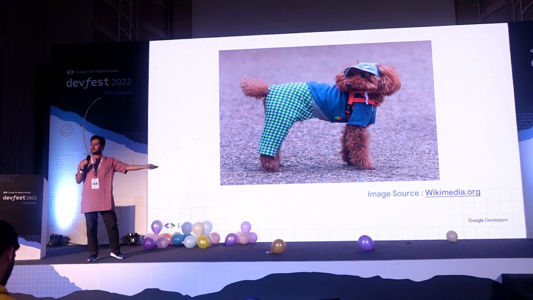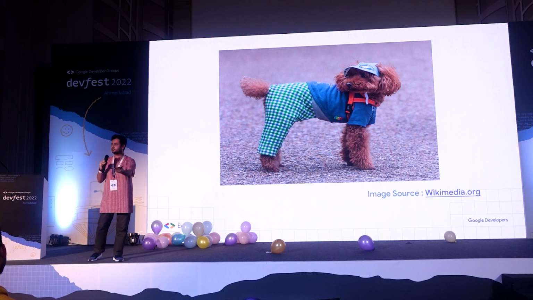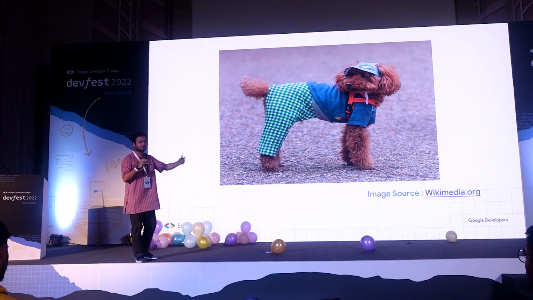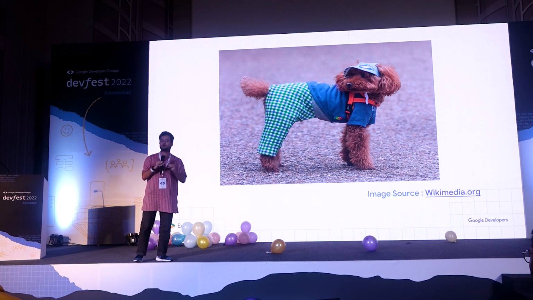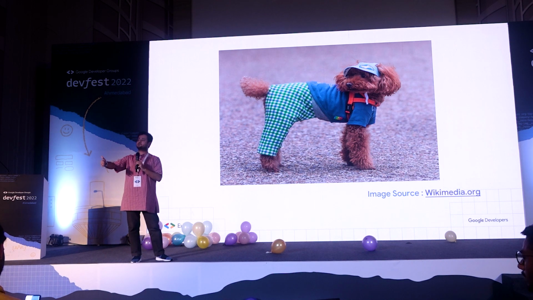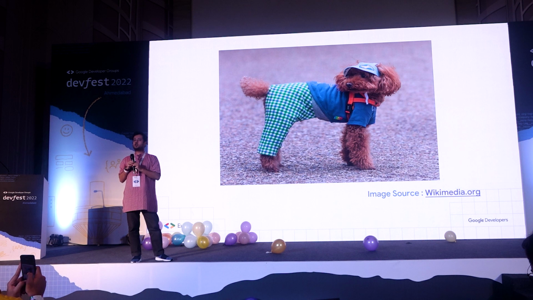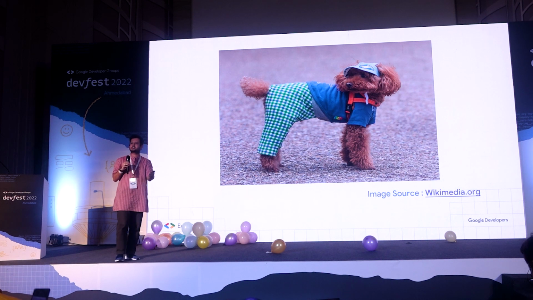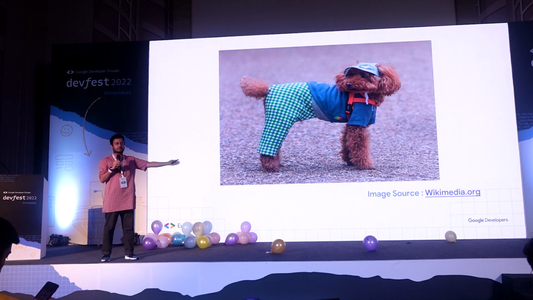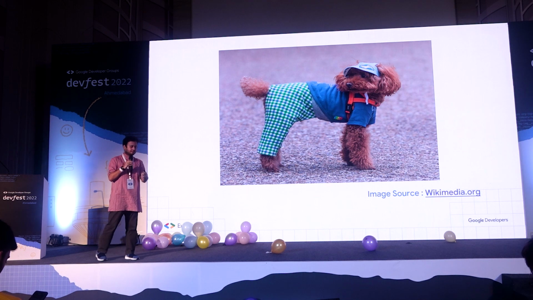So if this is what you want to classify, if you have, say, a cell phone in your hand, and you point the cell phone directly at this dog, and you want the model to tell you which particular breed of dog it is, all you have to do is use TensorFlow Hub in a smart manner, and you will have the solution in front of you, okay?